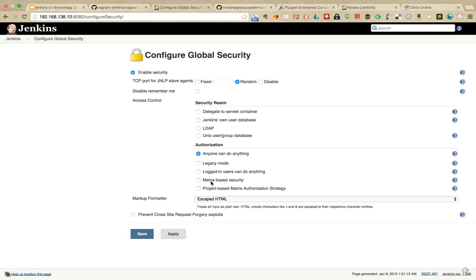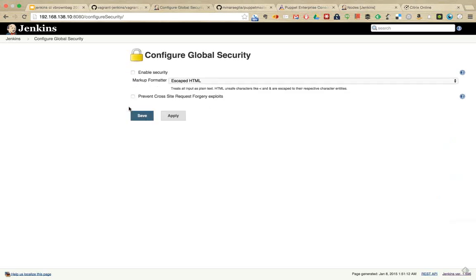Here are your authorization modes: legacy mode, logged in users can do anything, matrix-based, or project-based. So you can also have a roles and profiles kind of view of Jenkins. We're able to create these projects and have permissions inherited. You can get very sophisticated with your security in here.